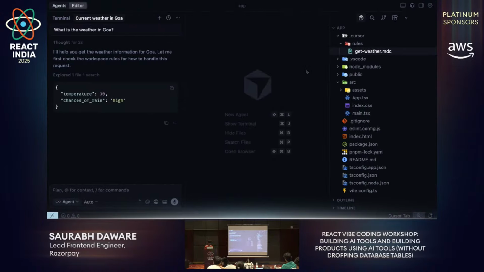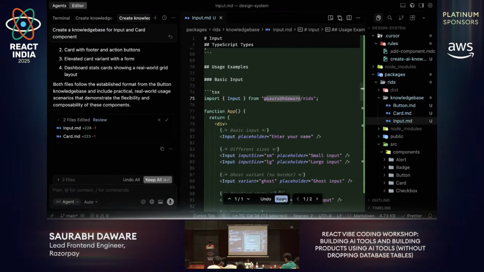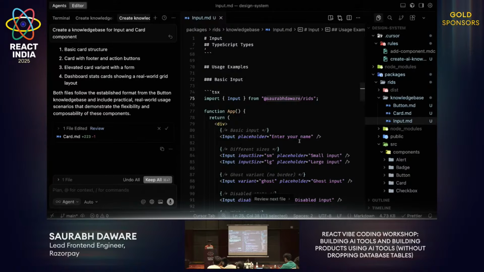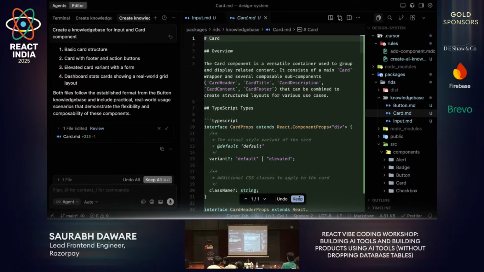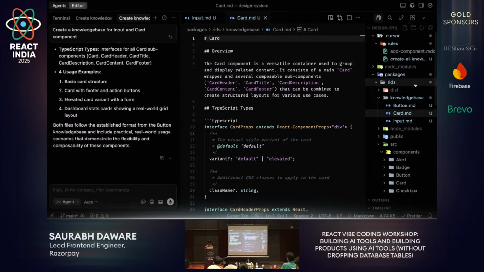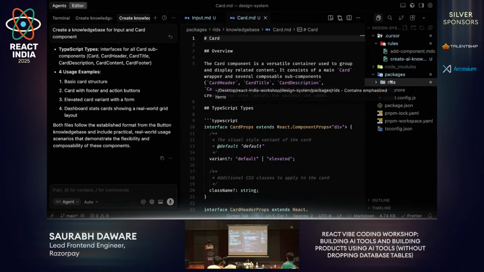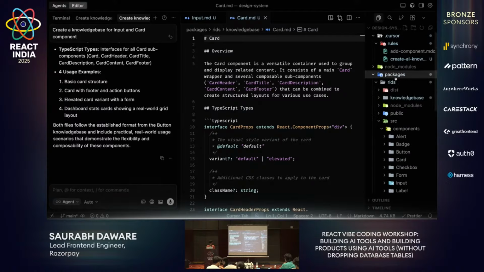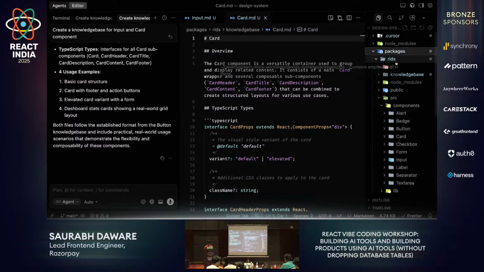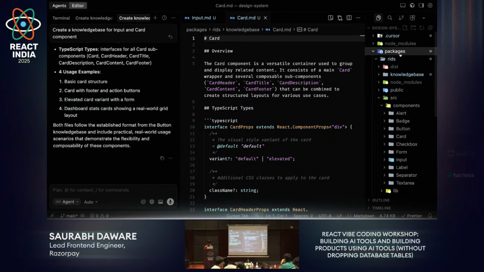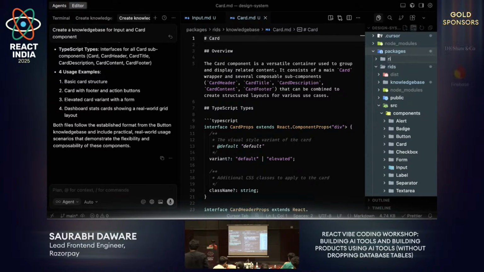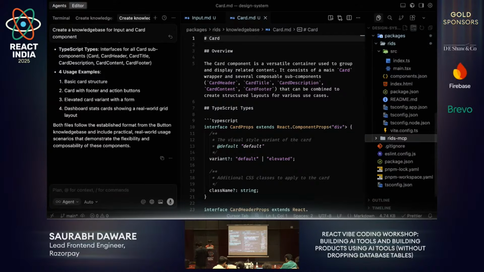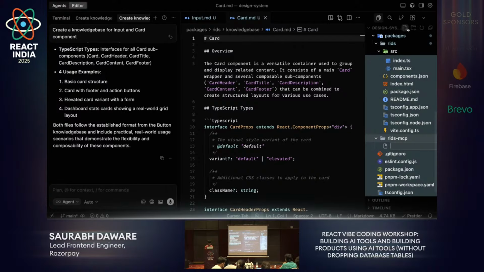What we'll do now is create an MCP server. Is everyone done with the knowledge base part? Yeah, I've just accepted these changes. Now you can close this RIDS directory. We are going to create a new package now for the MCP server of this design system. So now you can go and create a directory called rids-mcp, and inside this, just create an index.js file.